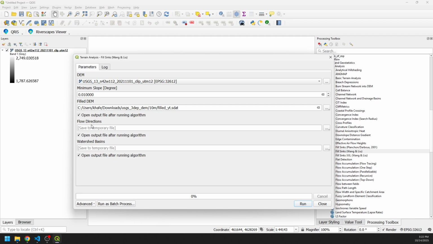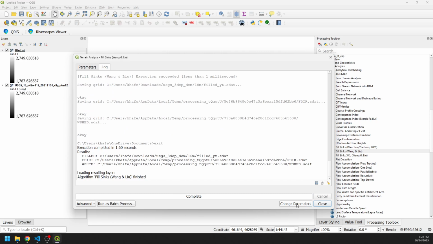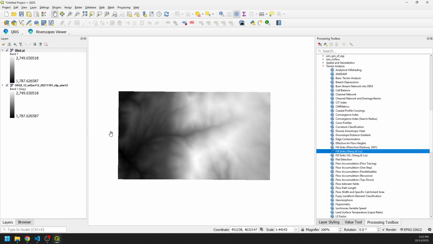And we can save these other files if we want, but I'm just going to turn those off. We don't need them for the remainder of this tutorial. Let's go ahead and click run. This will calculate relatively quickly on the small DEM I have. And there you can see that we now have this filled DEM available.